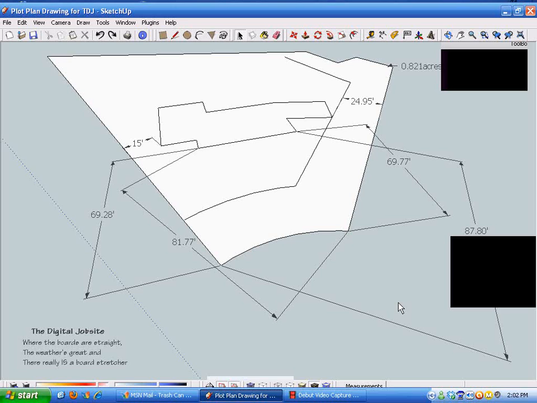So to get started on this, when I do the drawing, I'll start at this corner here, work around the perimeter in this direction, and then the last thing I'll put in is this radius for the cul-de-sac. So you'll kind of see what's going on when I use this plug-in.